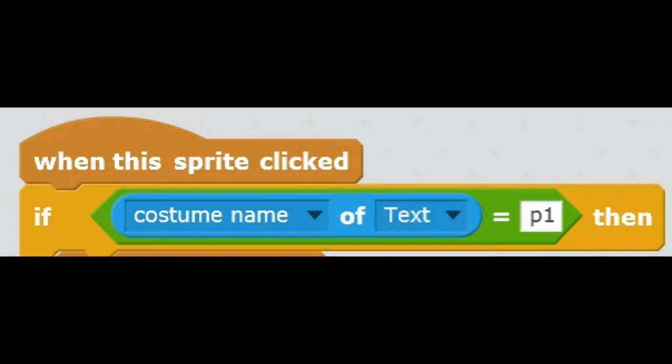What we need to use is the if and then event. As you can see on the screen, we've added some operators to the green diamond shaped object. Now we have if costume name of text. Now text is the name of our sprite, and those sprites are our text boxes, and each text box sprite has a costume P1, P2, P3 that corresponds to each of the pages. So we can see here, when we click the next button, if the costume name of the text sprite, the text box, is equal to P1, so if you're on page 1, then something will happen.